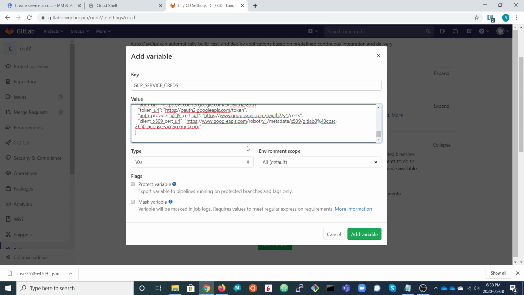And again, this is sensitive information. You wouldn't want to share this publicly. So I'm not going to show you the whole file. But the type of variable, there are two choices available here, variable and file. I'm going to choose the file type of variable. And what that means is the value of the environment variable is not going to be the actual value that we see here. The value of the variable is going to be a file that contains this value. So it's just more useful for larger files.